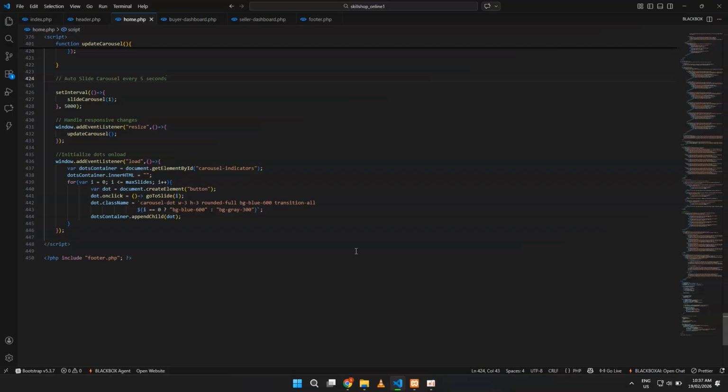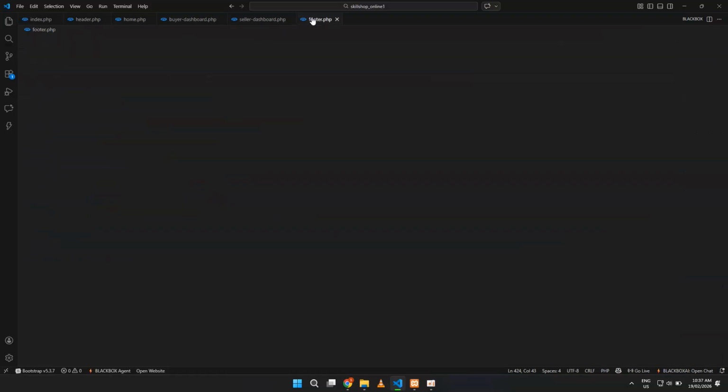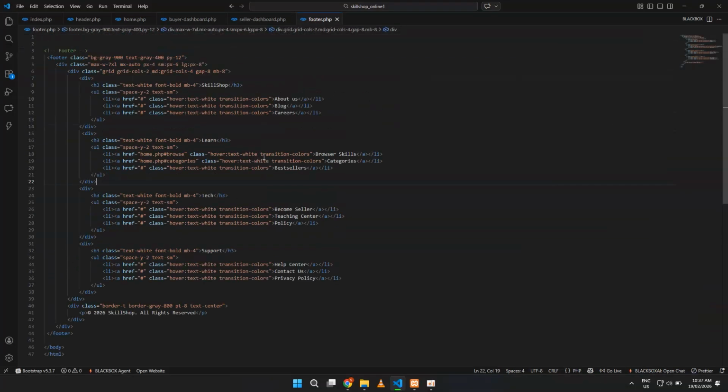Let's see the footer PHP. The footer uses a responsive grid layout. On smaller screens, 2 columns. On larger screens, 4 columns. This keeps the layout clean and responsive.